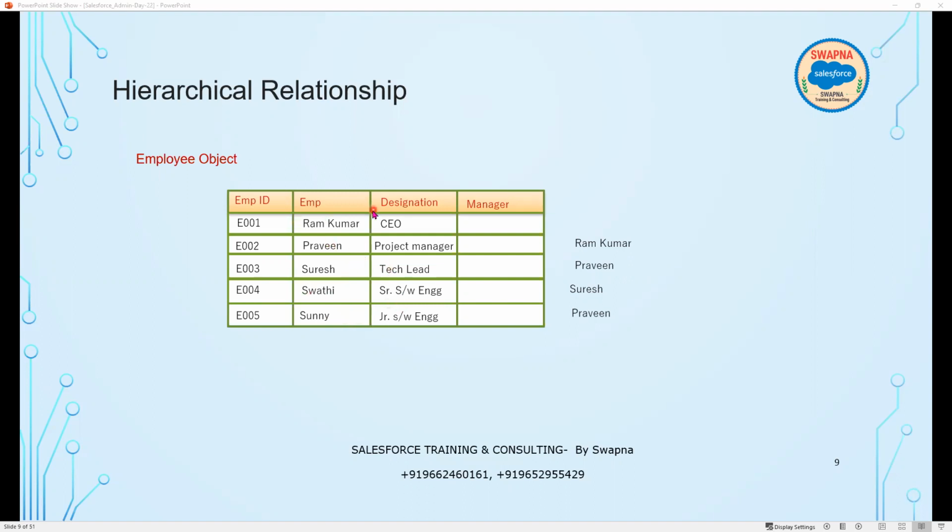These are in the contact object. In the contact record, if I want to know who Sunny reports to, because this person is not available or not responding, I can cross verify from the hierarchical relationship in the manager field. I can check whom Praveen reports to, and that person is Ram Kumar. Now I can go to Ram Kumar and check why this person is not responding. This is called a hierarchical relationship.